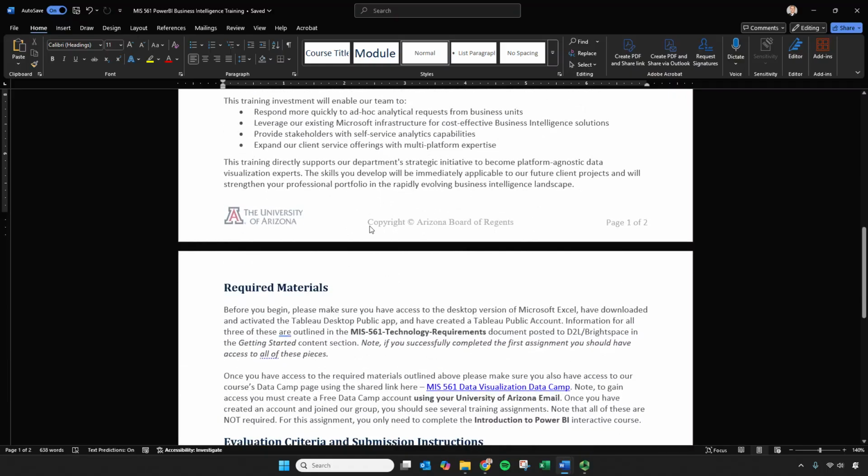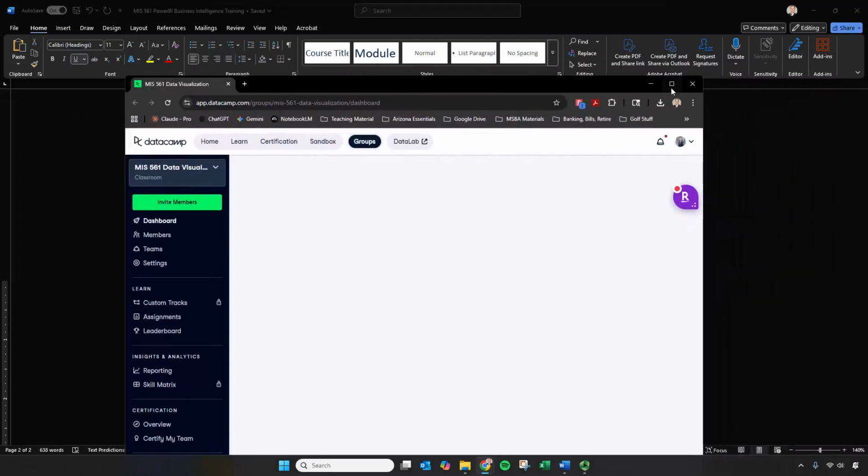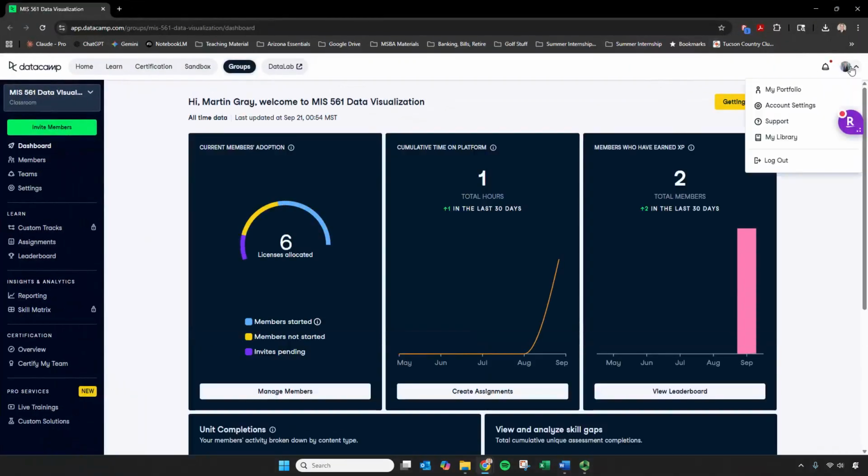In terms of required materials, I'm assuming everyone has the required technologies here, but I do have that document. And then the new piece is you're going to have access to our data visualization page on DataCamp. You should be able to leverage this link when you get it, and it's going to load up something like this. Now I'm going to log out really quick.